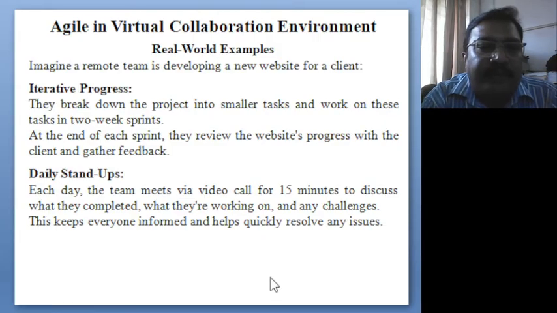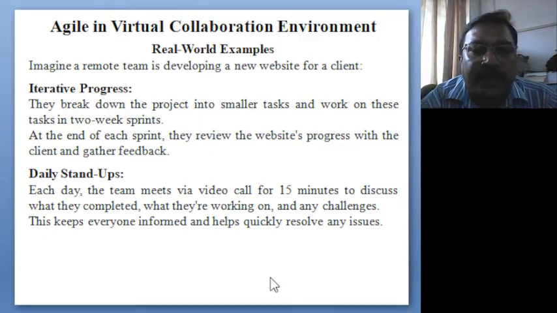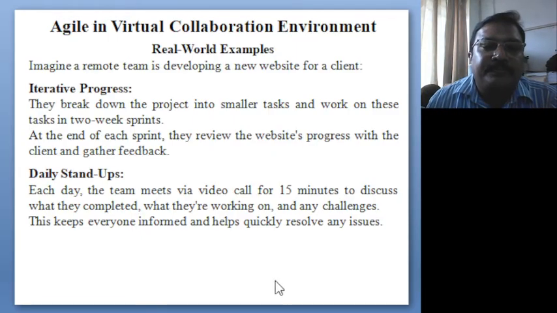Real world examples. Say a remote team is developing a new website for a client. For the iterative process, they break down the project into smaller tasks and work on these tasks in 2 week sprints. At the end of each sprint, they review the website progress with the client and gather the feedback. Daily stand-ups: each day the team meets via video call for 15 minutes to discuss what they completed, what they are working on, and any challenges. This keeps everyone informed and helps quickly resolve any issues.